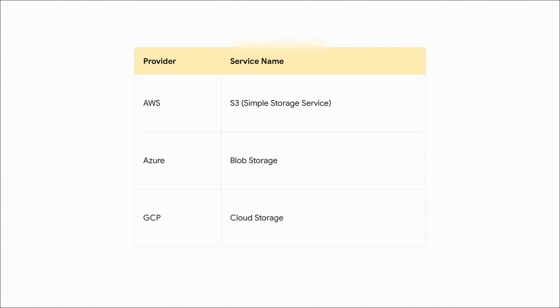And here we go again with the brand names for that giant filing cabinet. AWS has one of its most famous services ever, S3. Azure calls its version Blob Storage, and blob just stands for binary large object. And Google, well, they keep it simple with Cloud Storage.